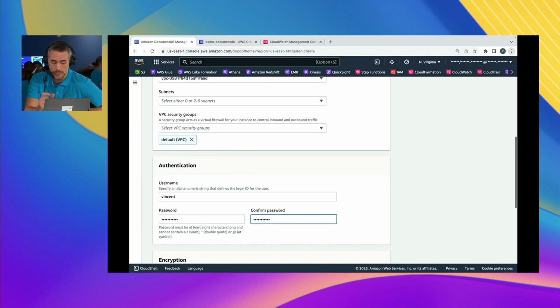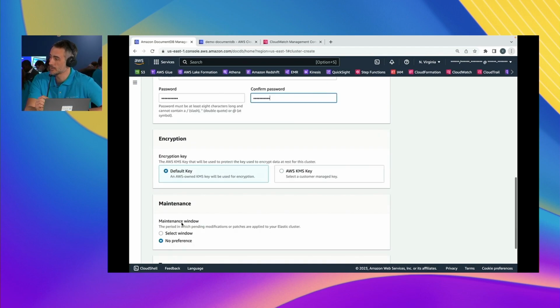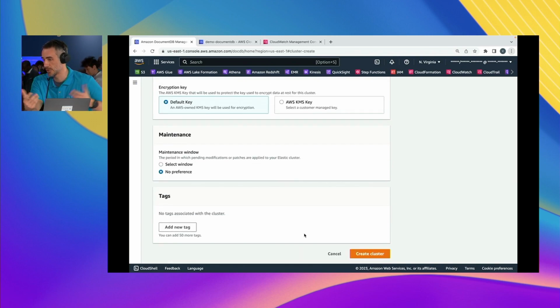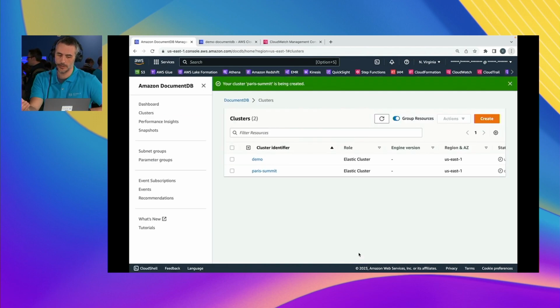Also, something to notice is the encryption. With Elastic Cluster, you need to encrypt your data. You can use the default key, or you can bring your own KMS key, of course. And that's it. I just create the cluster. It's available a few minutes after.